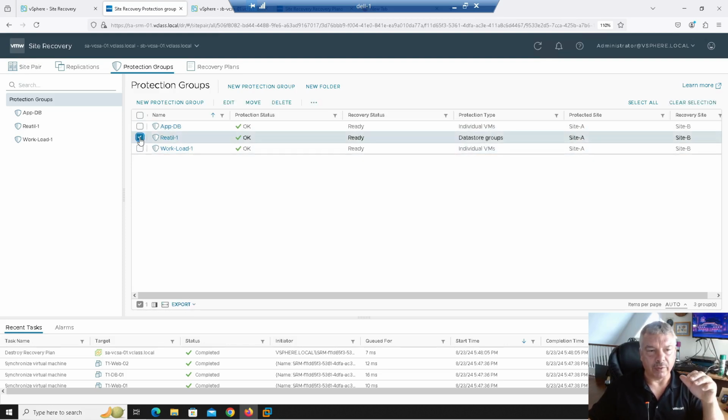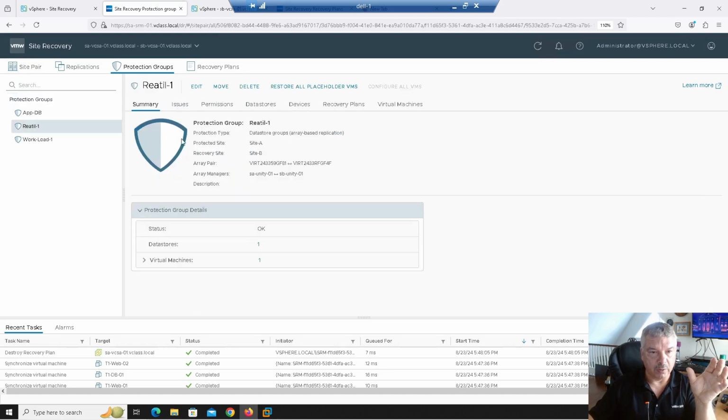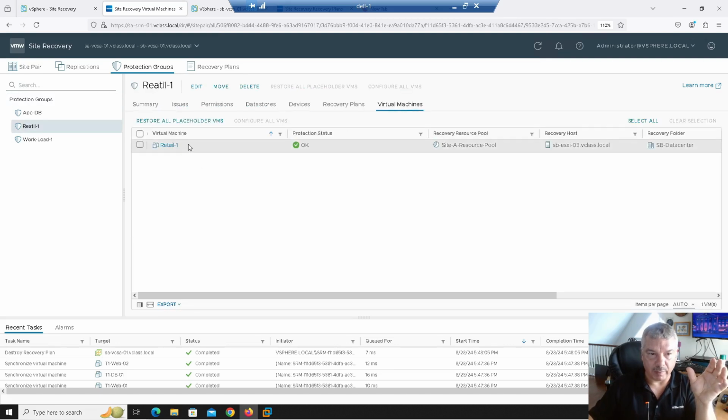Then you'll see over here, Retail 1 is based on datastore groups. So I've got a datastore, or a volume, that's being replicated via hardware. Again, it's software underneath the covers. Who cares? It's my lab environment. This one is protecting a datastore, and whatever VMs are on that datastore, it automatically protects. If I click on this, you'll see there's one VM there, Retail 1. I could have had more.